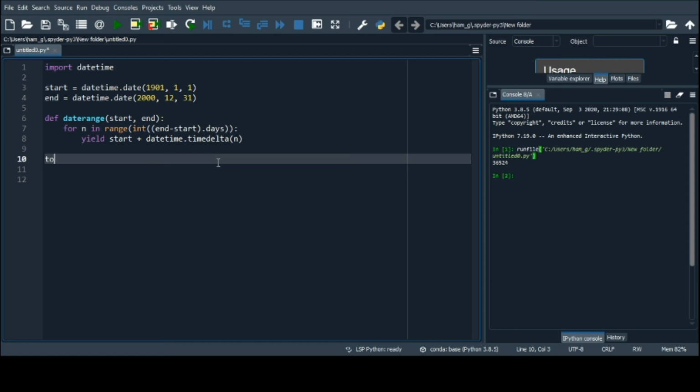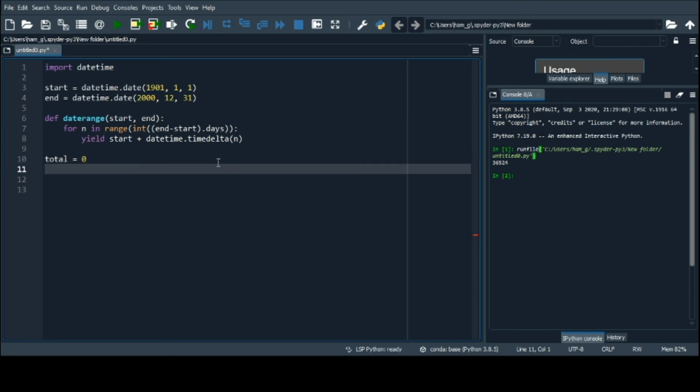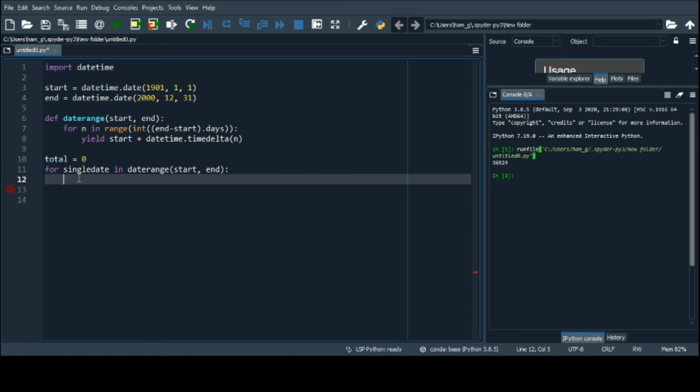So now total equals 0, so we're going to total up the number of Sundays that were the first of the month, and now we're going to do a loop. So for single date in date range, and then we define the start and end points, so start and end. And we're just going to loop through them all.